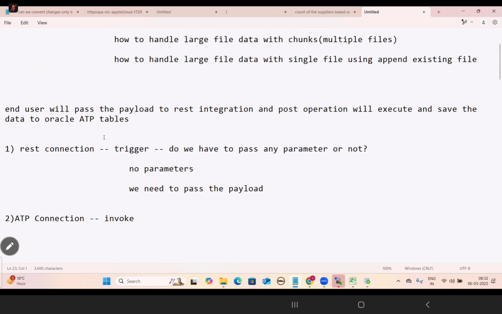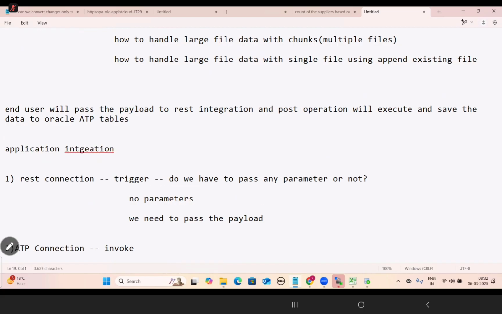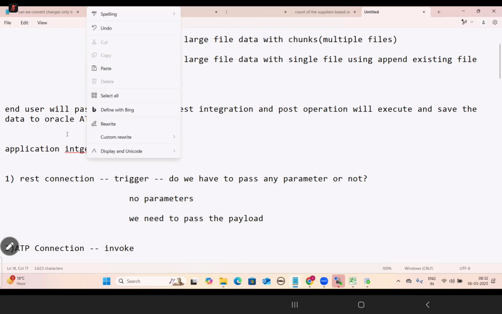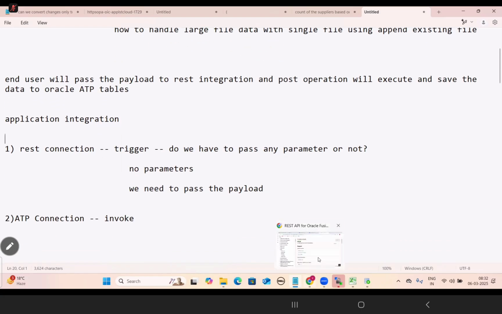Okay. So now which kind of integration we need to take? Schedule or application? Application integration we need to take. So the end user will pass the payload to the REST integration, and the post operation will execute and save the data into the Oracle ATP table. Okay.